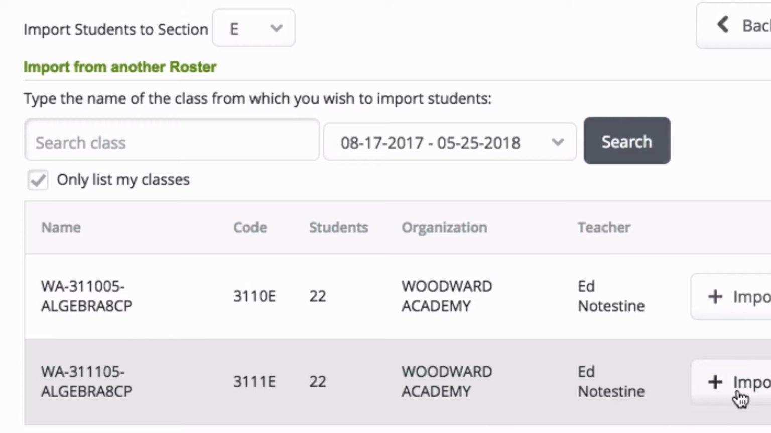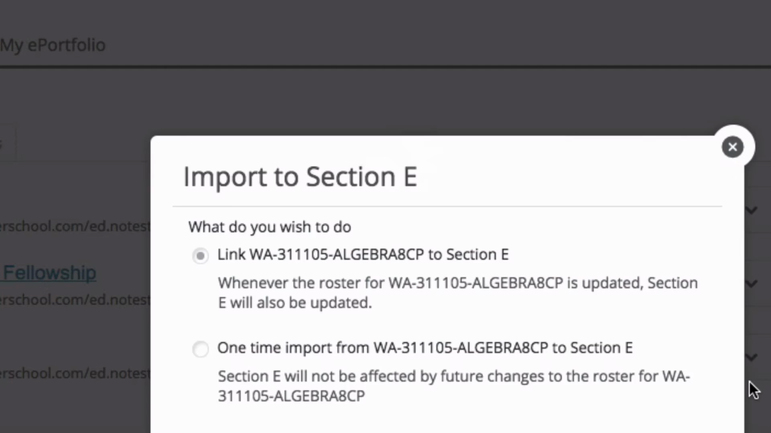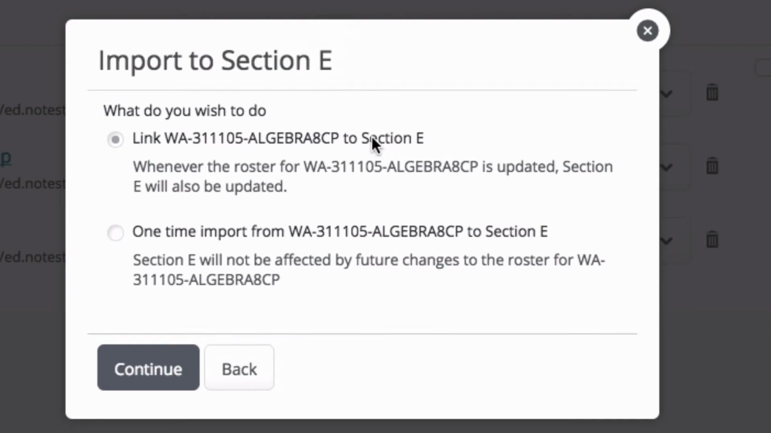Now we want to import semester 2. So again, I'm going to find E, here's E, and I'm going to find the one that's higher, 3111 is higher than 3110, and I'm going to import that class. Again, make sure that it's linked, not a one-time import, but linked.